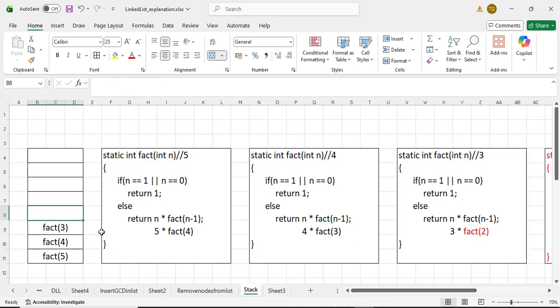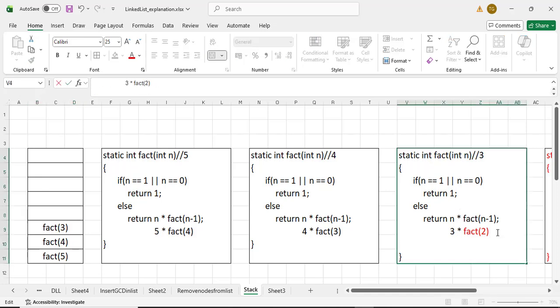Now I am standing on fact of 3. So here what value has been returned? 2. So 3 into 2. 3 into 2 is 6. So this method is going to return me the value called 6. Where will it return? To this place. Because this is the place where I have called this method. So it returns the value called 6 here.